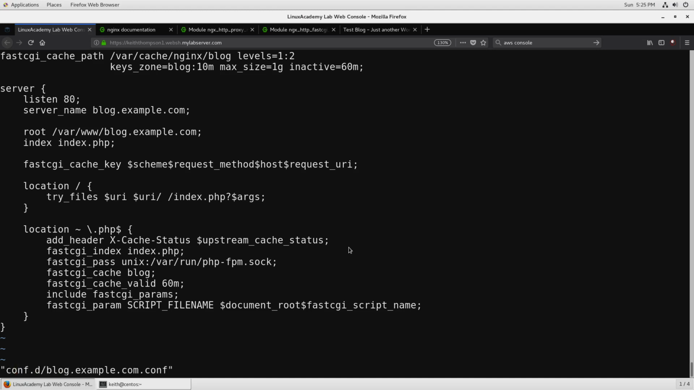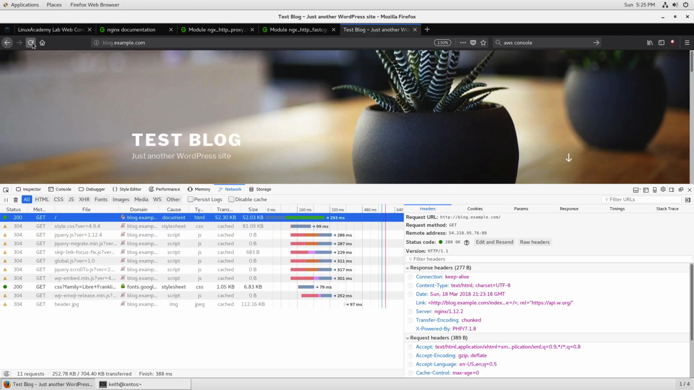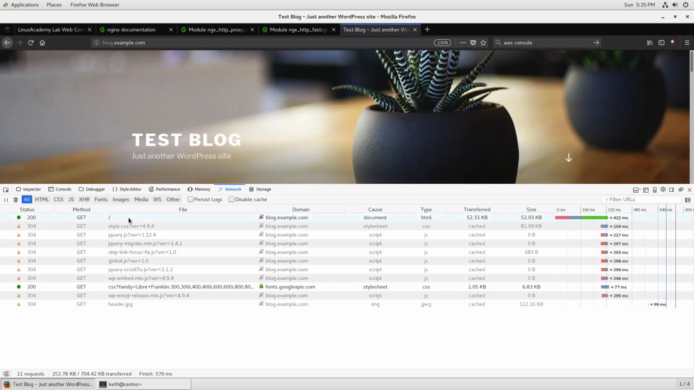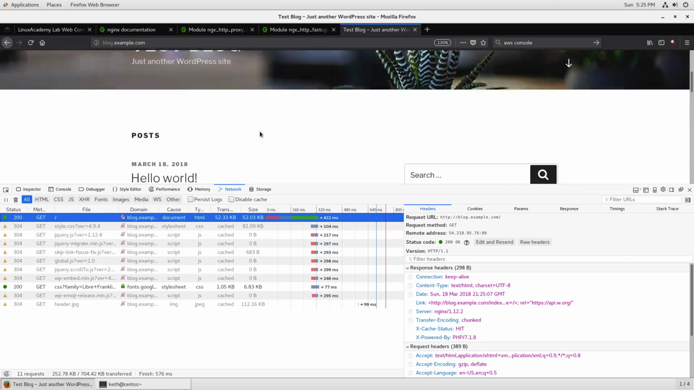So with that line added, we'll save and quit, and we will reload Nginx. And now if we come back over here and we refresh the page, we can see that we have an X cache status here of a hit. And that means that we've seen this page before, and it was actually already in the cache, so it didn't ever need to make the request go all the way over to our application.